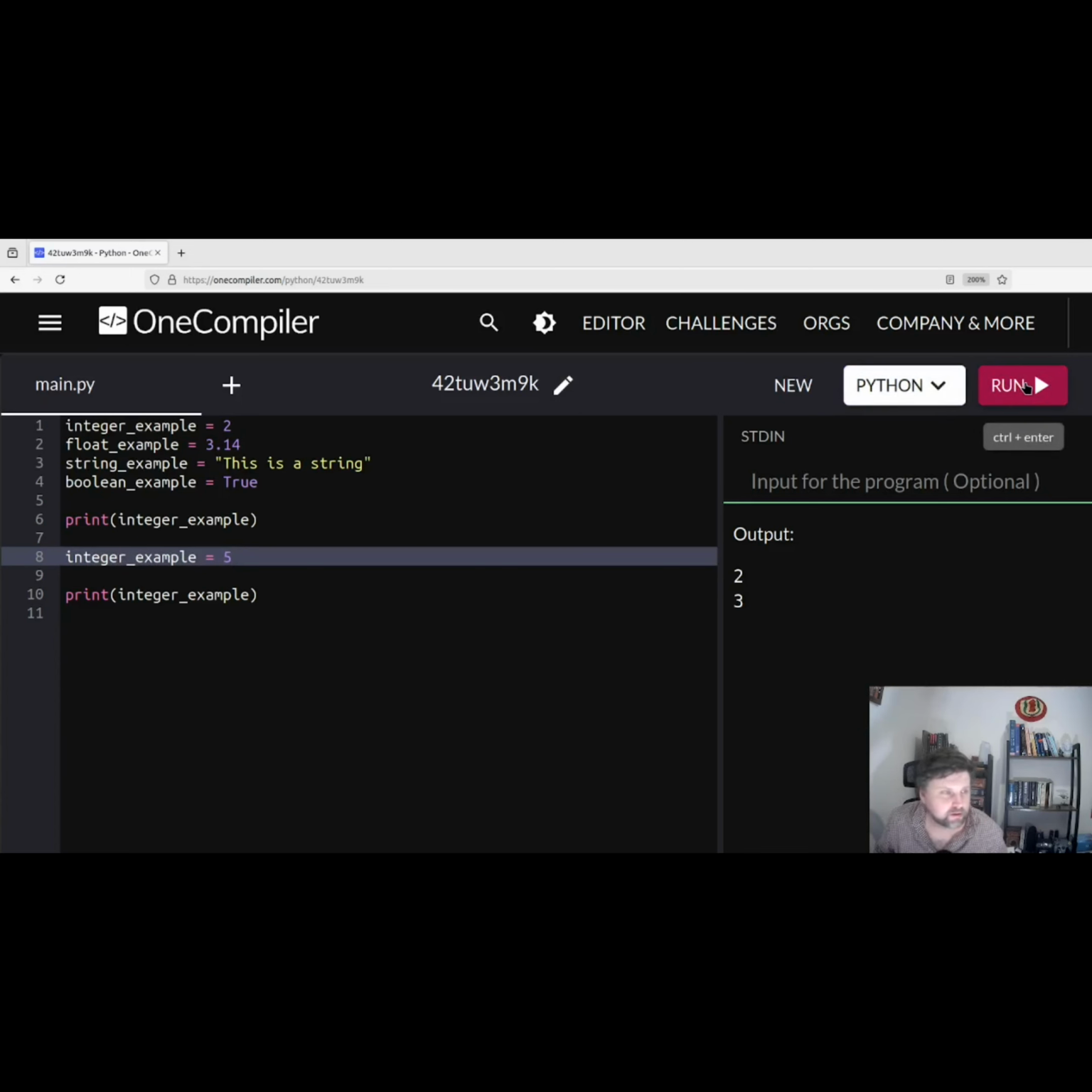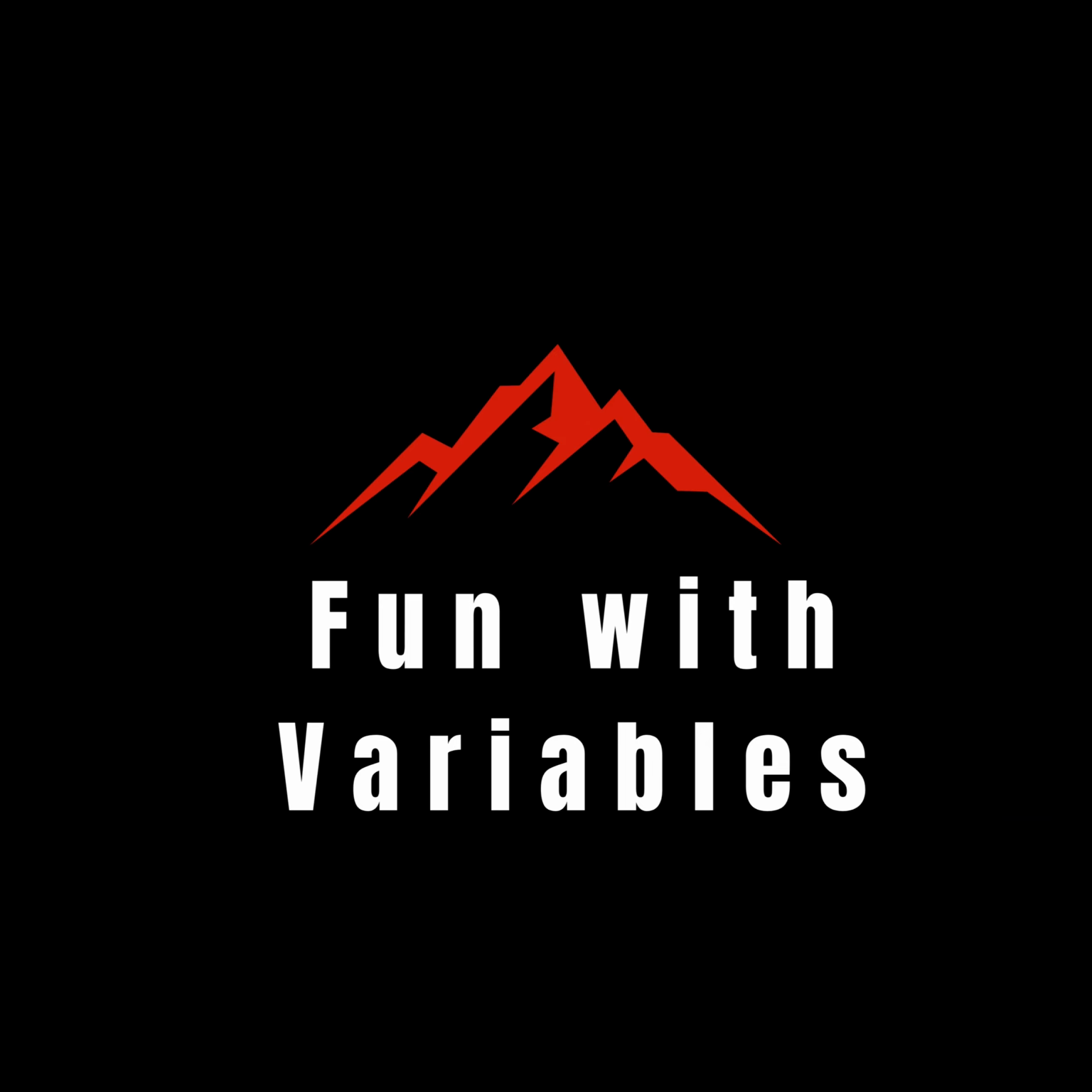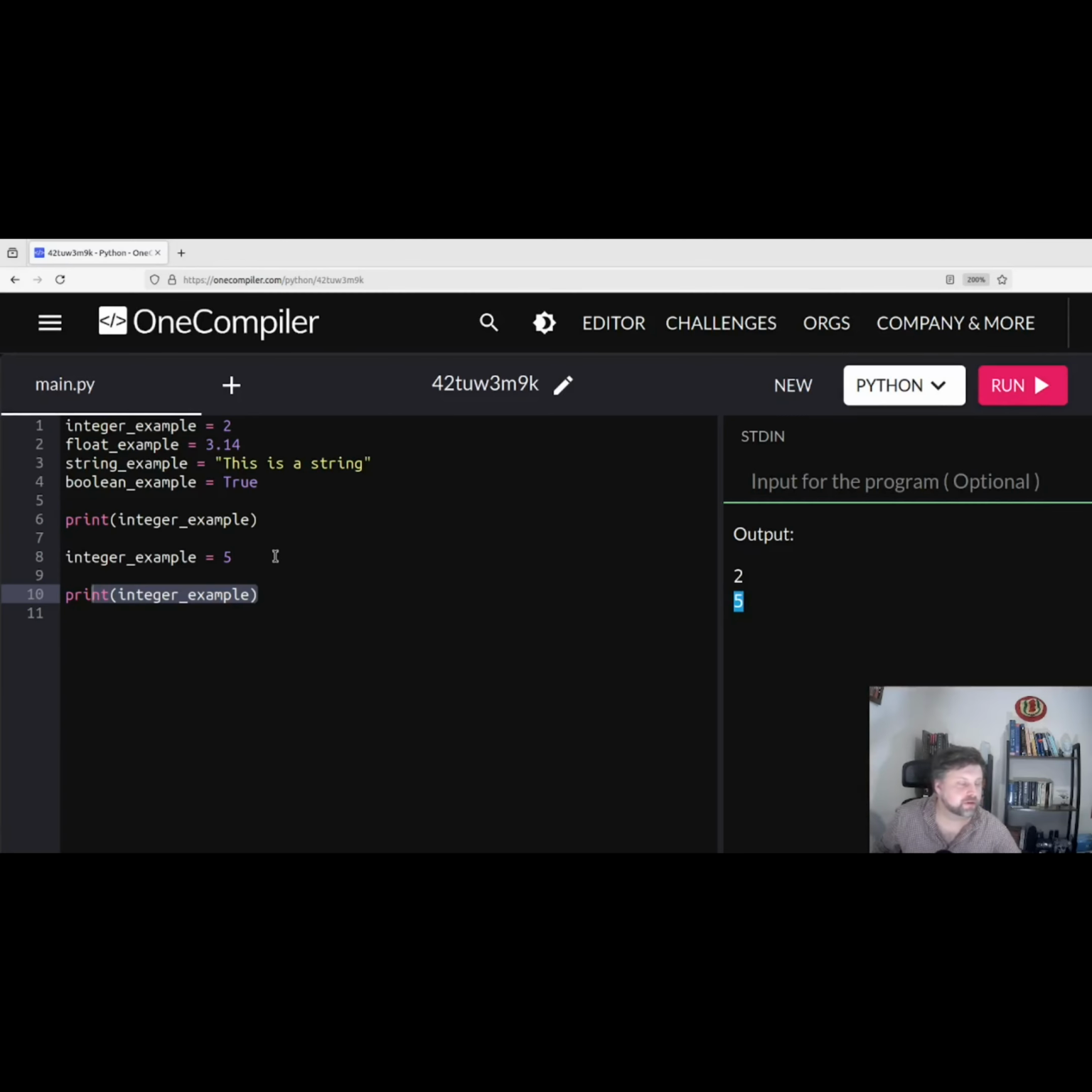So then if we hit run, we see that on line 6, where we have this print statement, integer example, it's giving us a value of 2, which was the original value on line 1. And then we're redefining it on line 8 to be 5. So the second print statement gives us 5. Well done if you figured that out. Once again, don't worry if you weren't quite there. This all takes time.